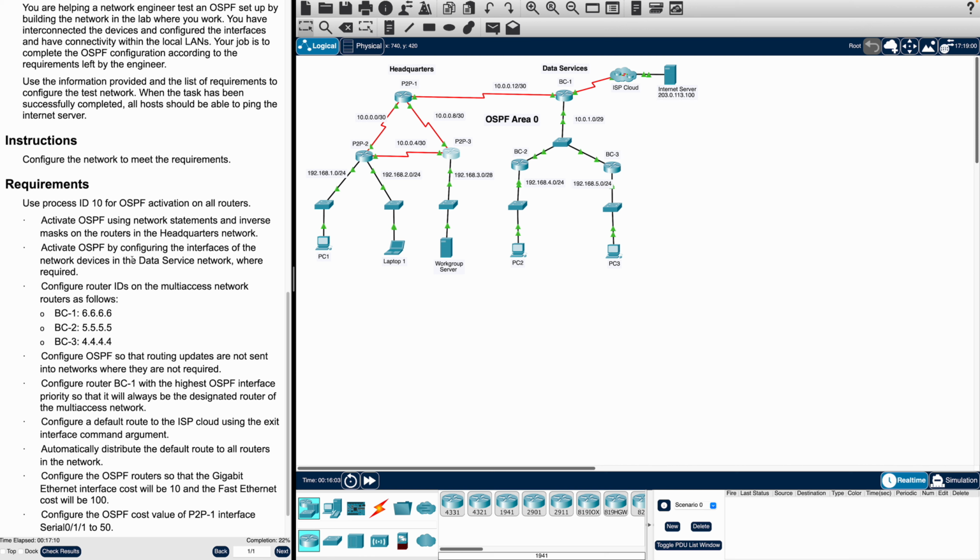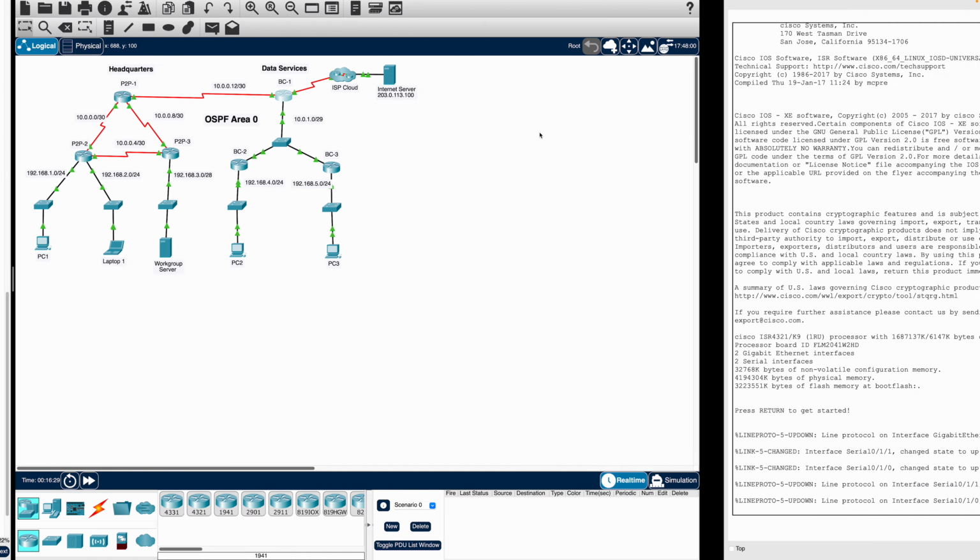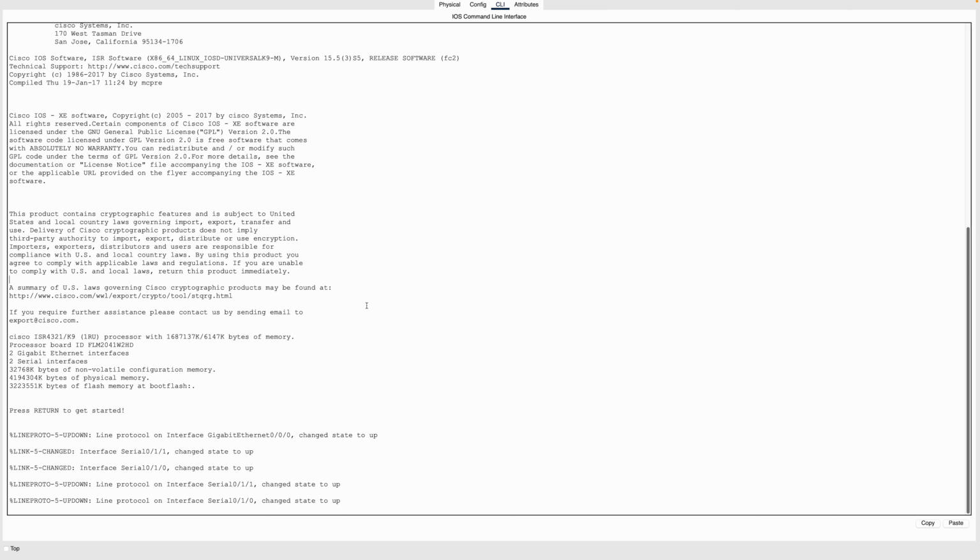Activate OSPF by configuring the interfaces of the network devices in the data service network where required. So what it's saying right here is we have to go onto these interfaces and actually propagate OSPF, because we can configure it with network statements, or we can also just activate it on the interface. So we're going to go ahead and go over here to BC1 in the data services network.